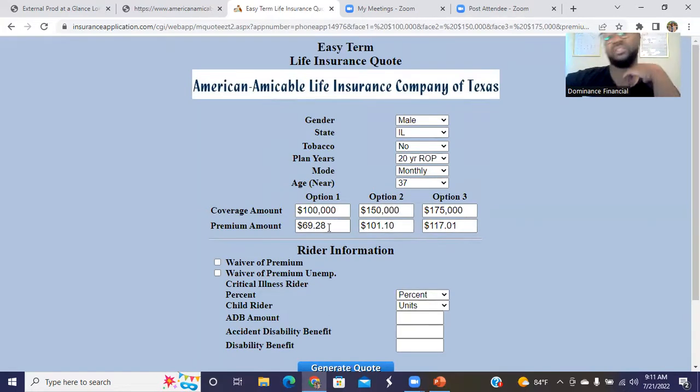So let's say for this example, this person has $100,000. They're paying $69.28 for 20 years. At the end of 20 years, they would get $75,000 back. This isn't a bad option. I mean, hey, you're covered for 20 years. It's 75,000. Here you go, bam. So that can always be converted into another thing.